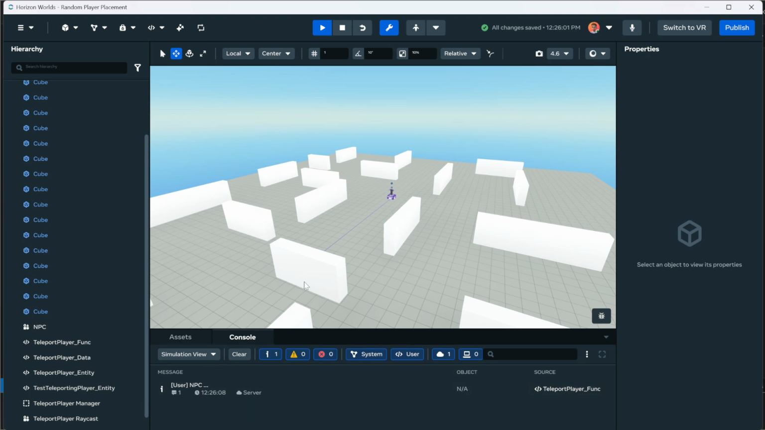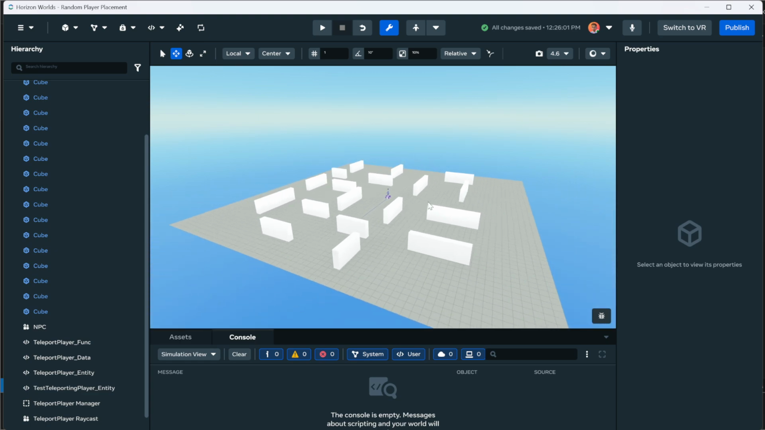Very nice. And with that log to the console, we now know that our script is working, and we just need to teleport the player to a random location. Let's start by just choosing a random location. That seems like a great starting point.